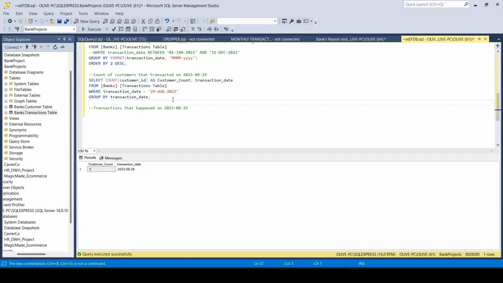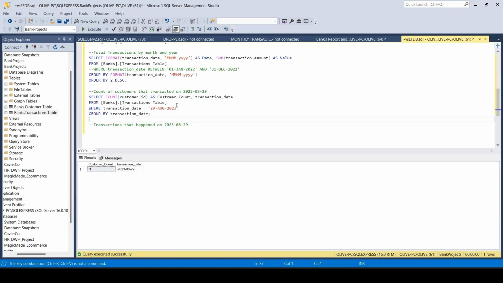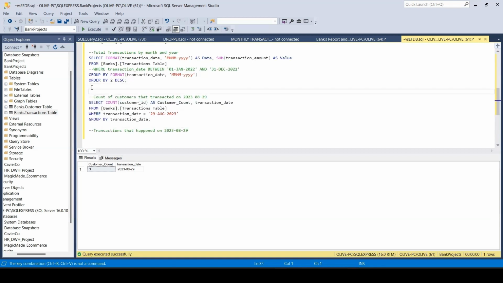Okay, so this is what you want to first show your stakeholders. These are the number of people that transacted with us on this particular date. Now you can start saying this is the debit and the credit, right? So let me just rename this thing very well. Let's just say we are doing a daily report.